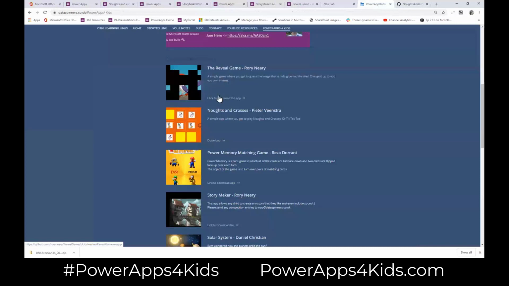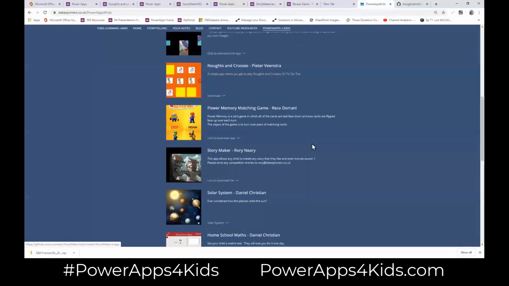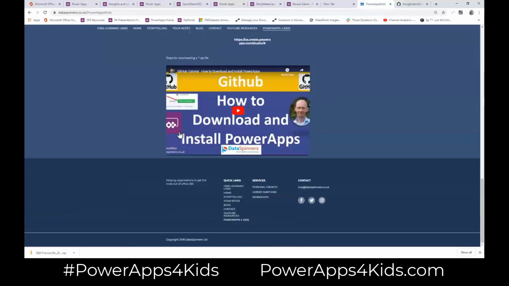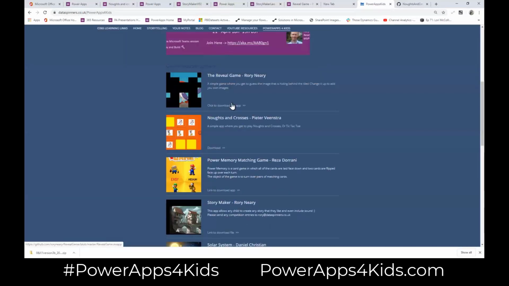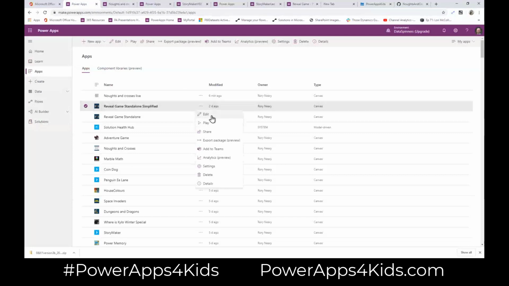The way in which you download that is when I get the chance, I'll put it into the Story Maker thing here. And what I'm now going to do is show people the reveal game and how to actually customize it for themselves. Now you can download it here, and the instructions for this one are in this video here. So you can download it from there. But what I'm going to do is show you how to edit this game.